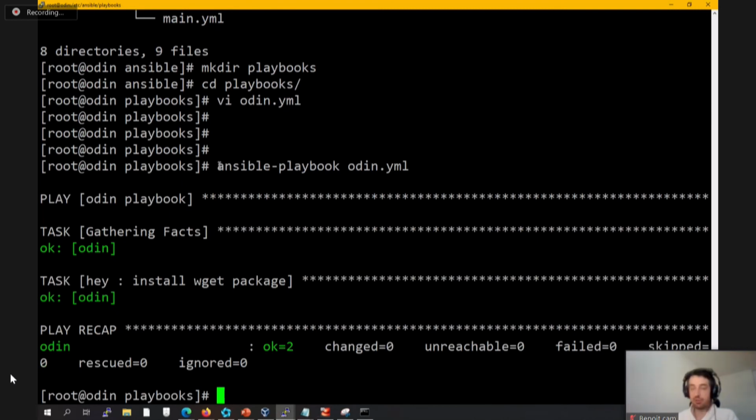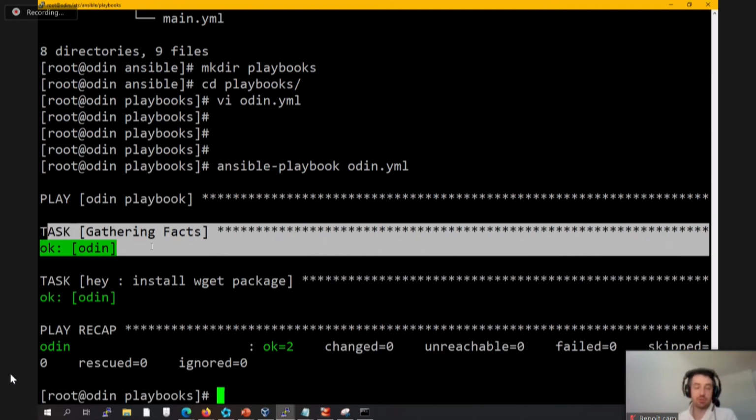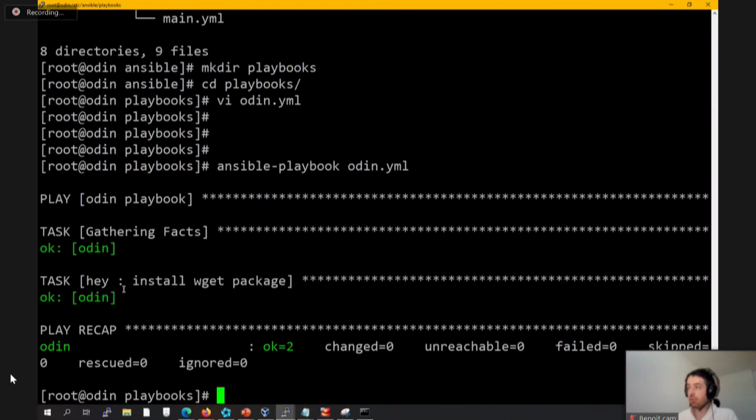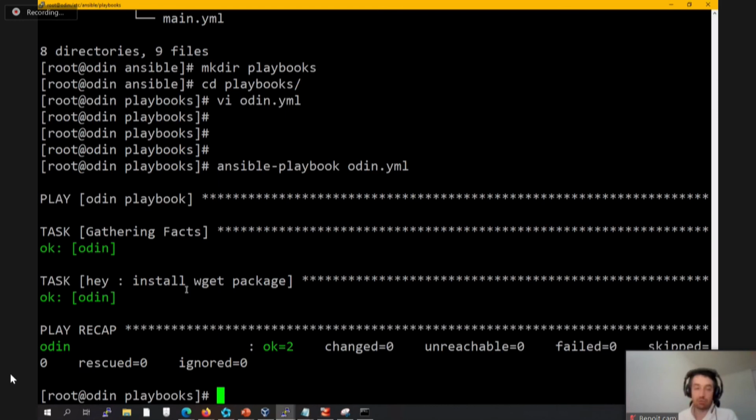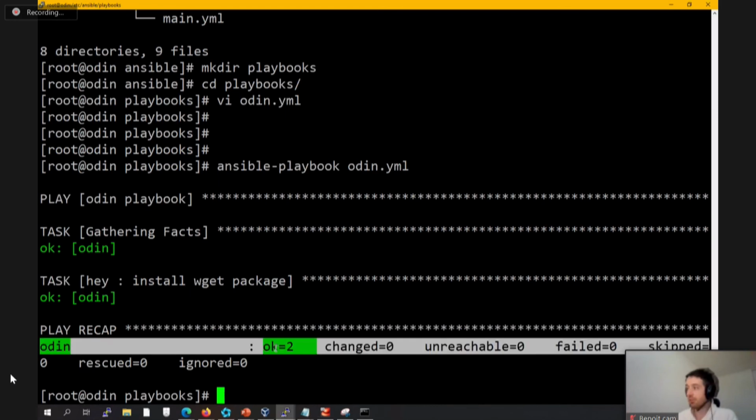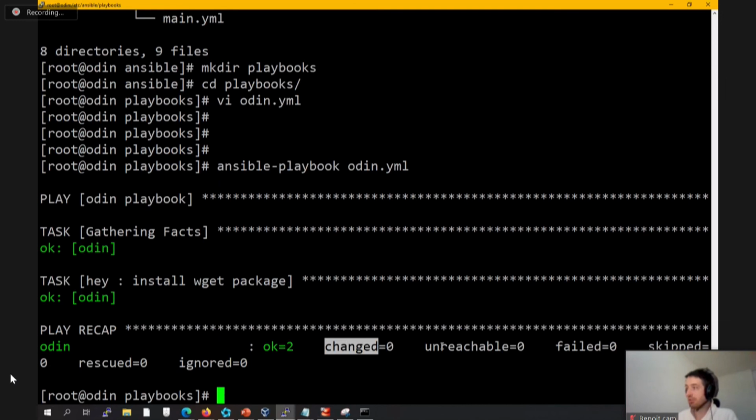So you can see it was executing. Gathering facts means Ansible is gathering remote facts. Remember, the facts are host data, so the processor, memory, disk, operating system, network interfaces, whatever. So its first step is to gather facts on the remote host. Then it executed my role hey, and the first task was install wget package. It says okay, it's done. So nothing to be done at the end because I already installed this package. It says okay, I have finished, and I changed nothing. Changed=0 means nothing has been done on the remote target.